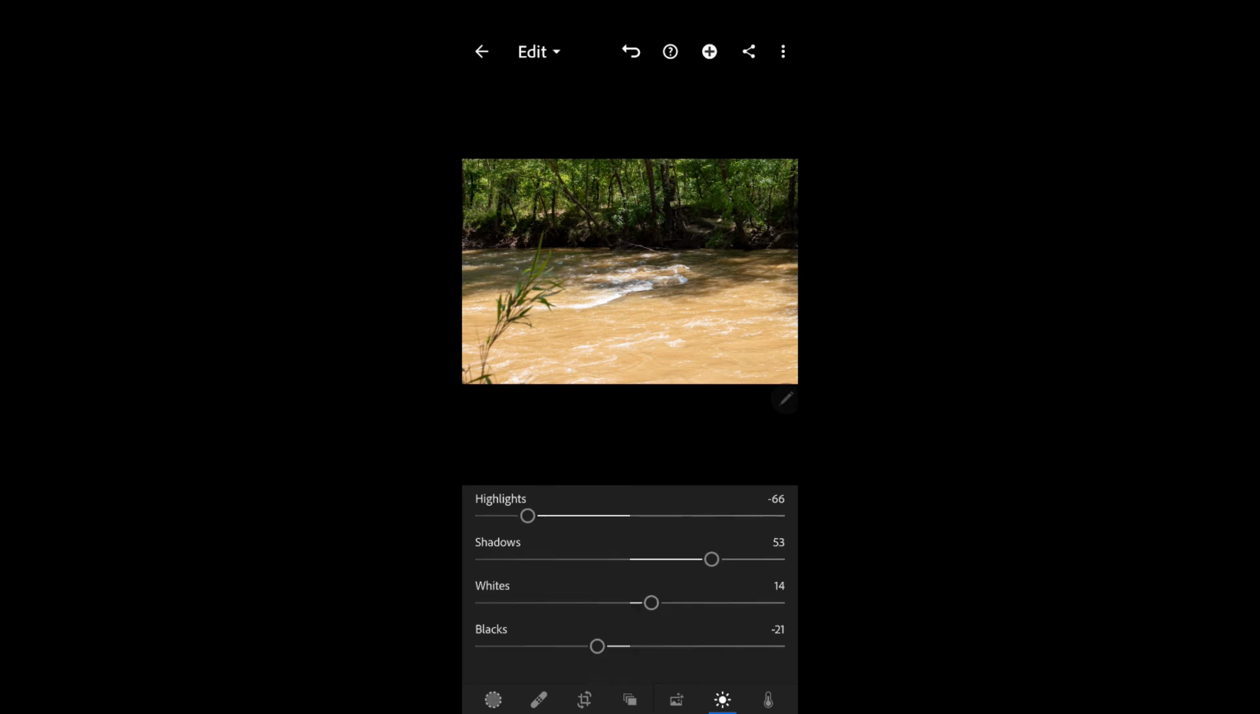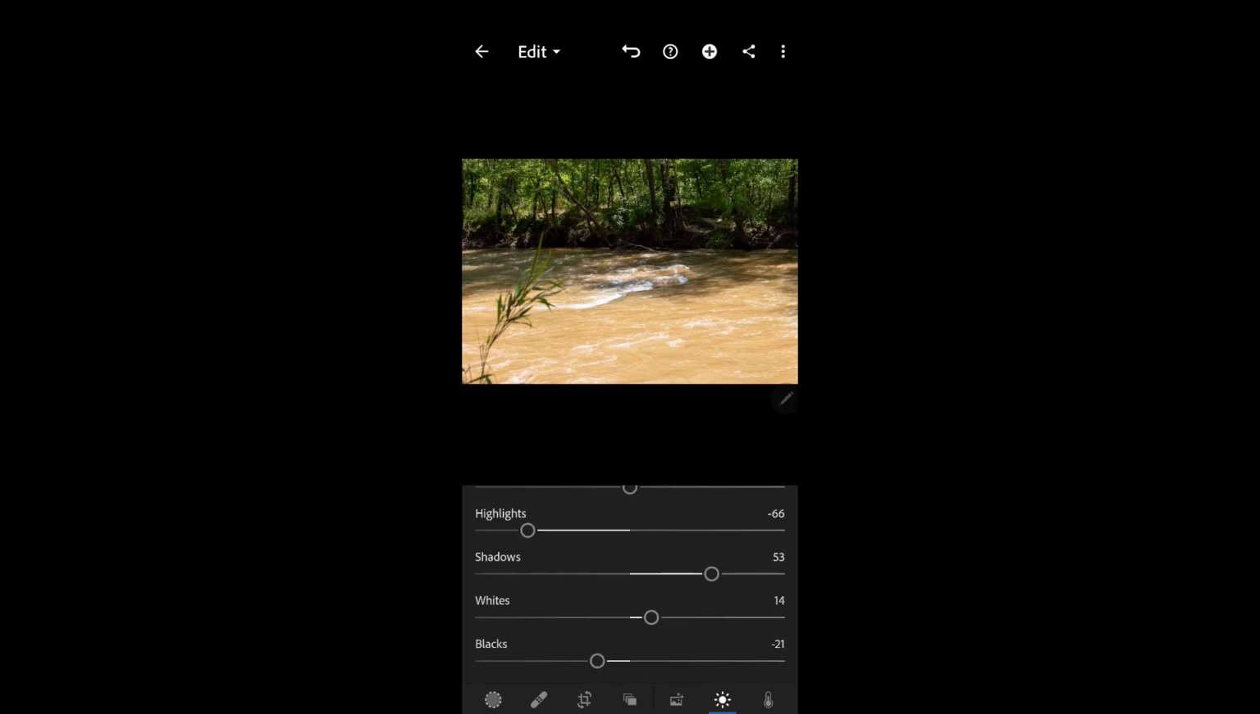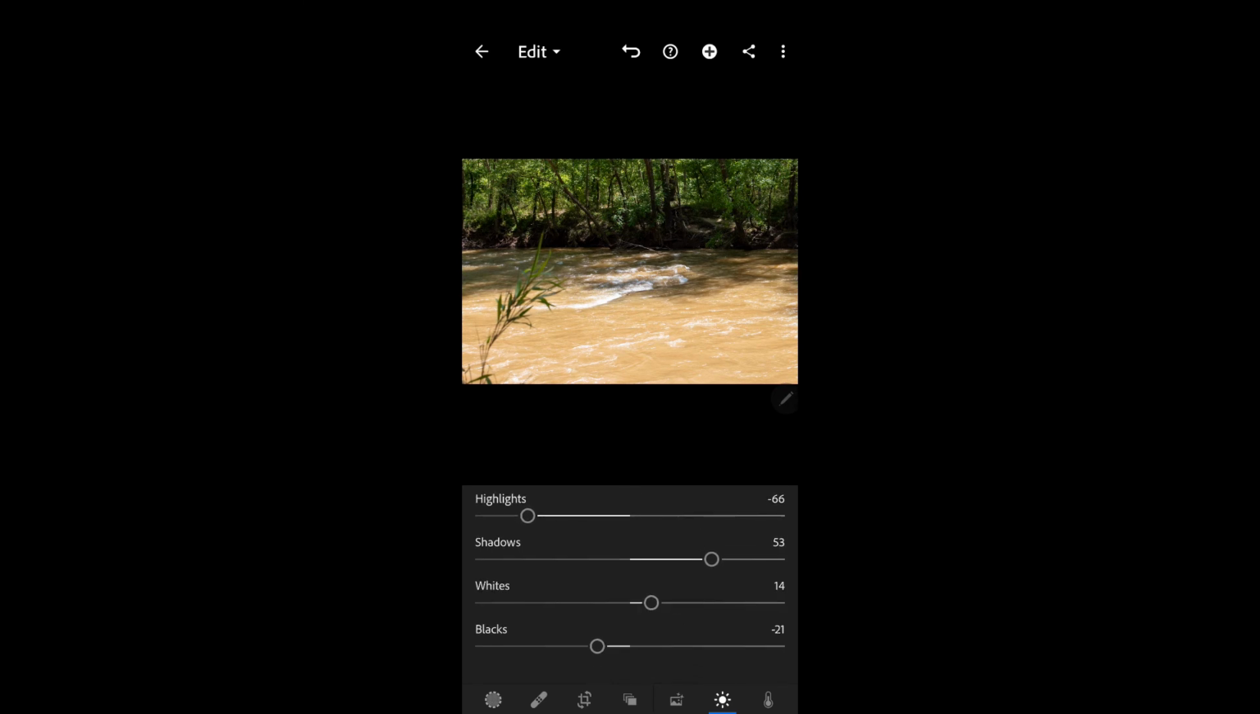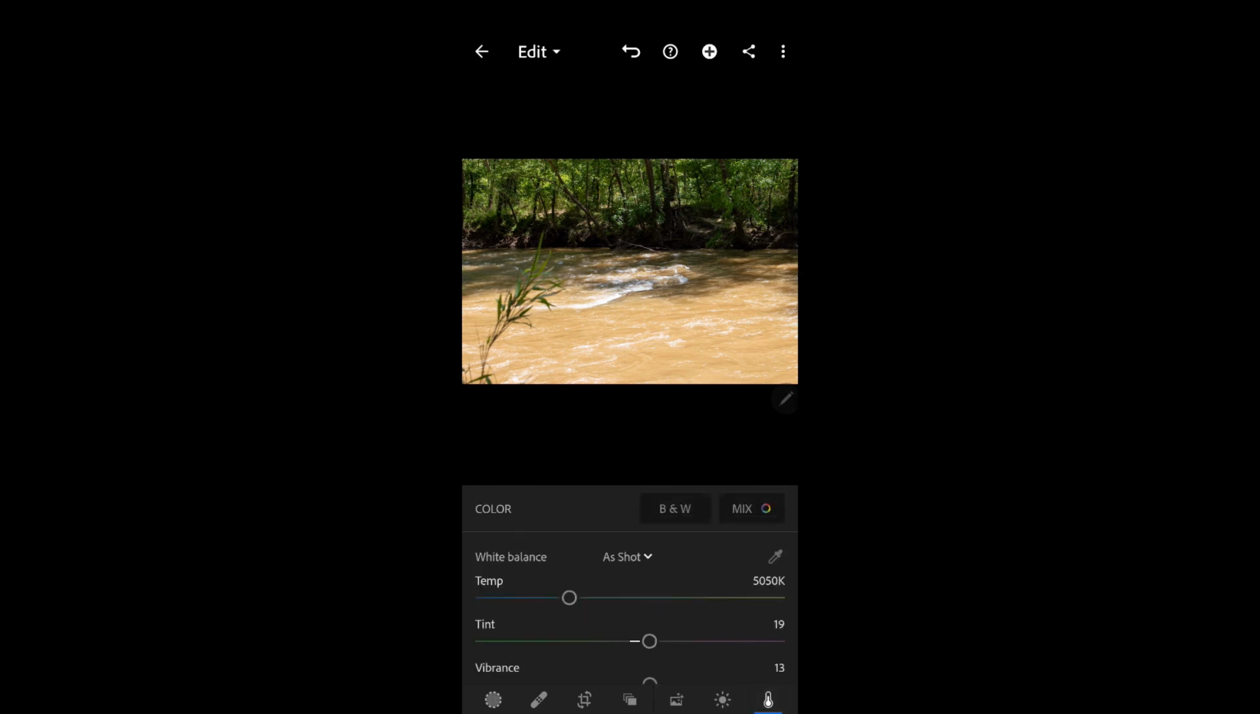Alright. Blacks I'm gonna leave alone. Not sure there's much else I can do with this. I'm gonna go back to the color. Let's see. Check on the temp here. Maybe warm it up a little bit. Maybe cool it down. Because I know warming it up is probably gonna make that muddy water look even muddier.